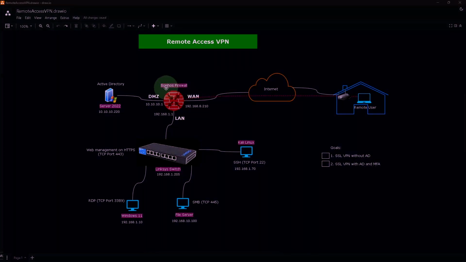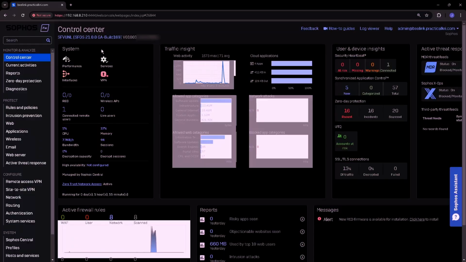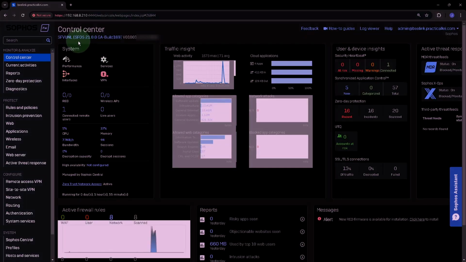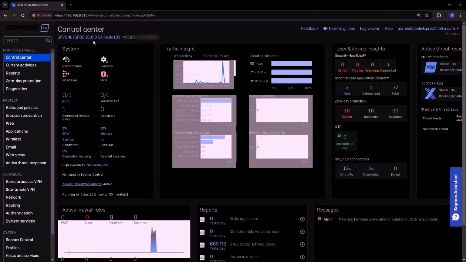This firewall is configured with a WAN simulated IP of 192.168.8.210 because this is a lab environment, a LAN IP of 192.168.1.1, and a DMZ IP of 10.10.10.1. Let me show you the network interfaces of this firewall. The firmware on this virtualized Sophos firewall is at version 21, which is the latest at this time of recording.